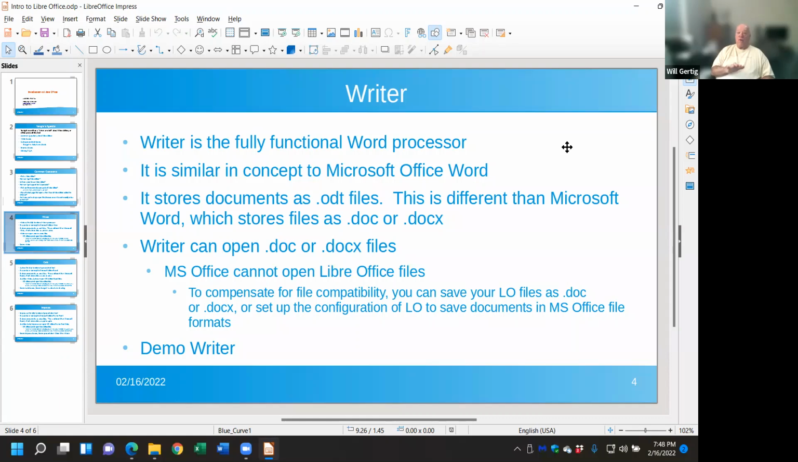Now, we're only going to talk about the very basics tonight. As I mentioned earlier, Writer stores things automatically as an ODT file. Microsoft Word wants to store it as a .doc or a .docx. Writer can open these, but Office cannot. So you can, as I just showed you, save your LibreOffice files as a .doc or .docx, or set up the configuration to save it in the Office file formats as I just showed you. So I'm going to go into demo Writer. Now, this is a very basic demo. So we'll go through this demo and then I'll open the mics for questions, okay?